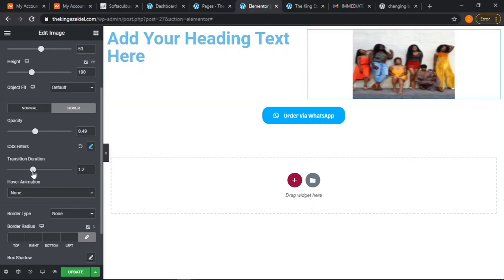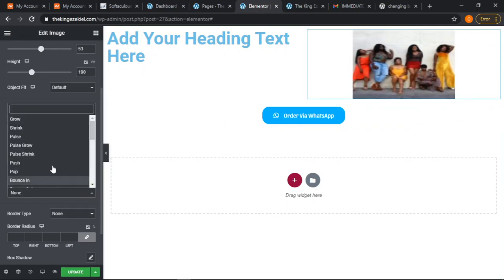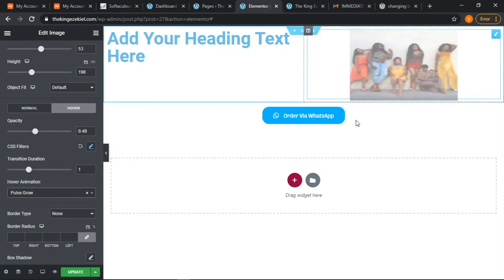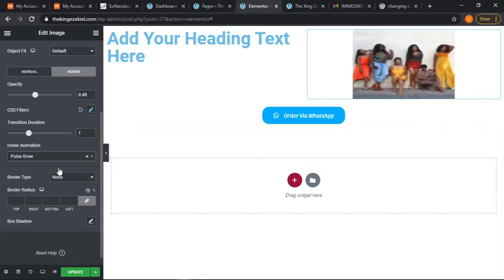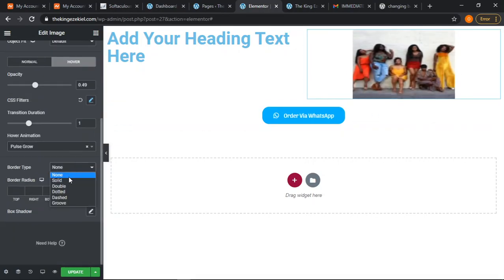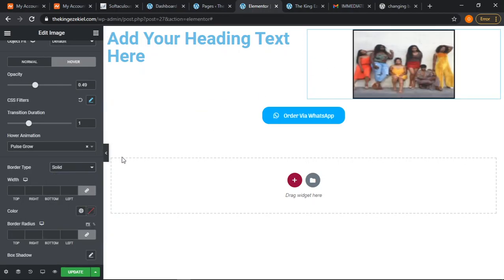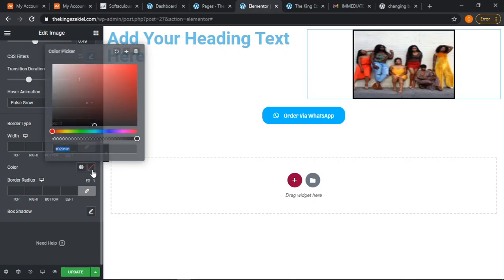That's too slow. Let's reduce it to 1 second. Can you see? So you can add a lot of things. I've taught you this over the border radius, the border type. You can add a solid border type. You can change the color of the border. You can change it to red, blue, anything.